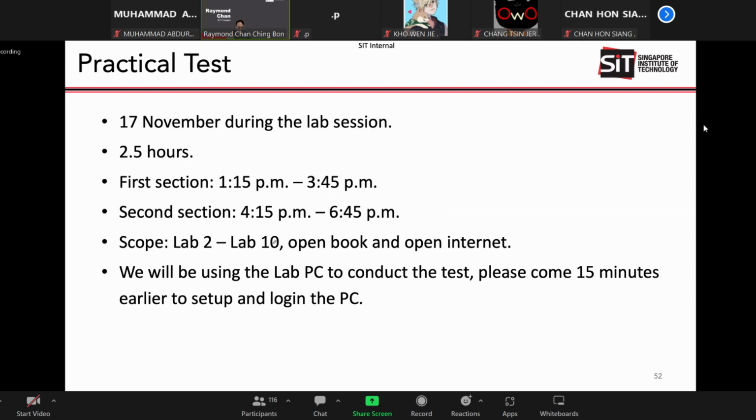Just to remind you, it's already almost the end of October. If you remember what we mentioned in the first lecture, Prof. Chen mentioned there's a practical test on week 12. Week 12 is basically the 17th of November. There's a practical test during the lab sections. It's a 2.5 hour practical test, which is within the 3 hours of your lab sections.